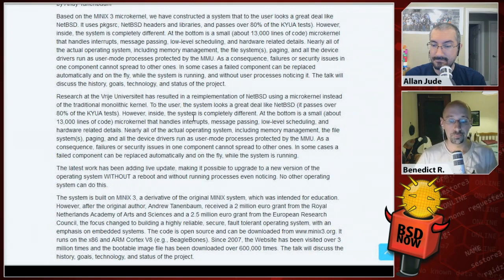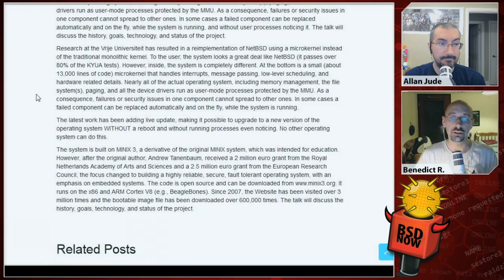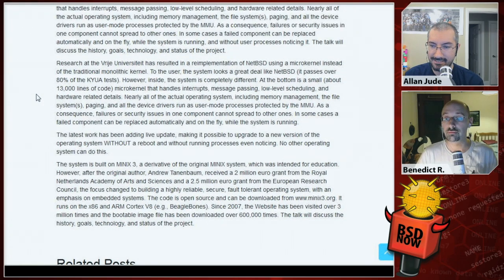And it continues with research at the Vrije Universiteit, which is the name for the university in the Netherlands that he's teaching at. I think it's a free university, right? Free, the way they spell that. This has resulted in a reimplementation of NetBSD using a microkernel instead of a traditional monolithic kernel. To the user, the system looks a great deal like NetBSD. And it passed over 80% of the tests. So this is the test suite that they have. It's also been ported to FreeBSD, by the way. That whole paragraph seems rather redundant, considering it said the same thing in the paragraph above.